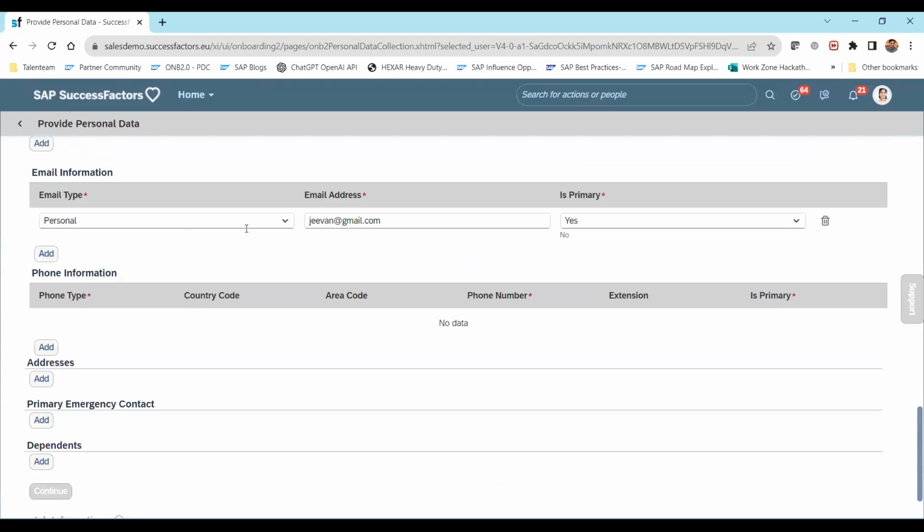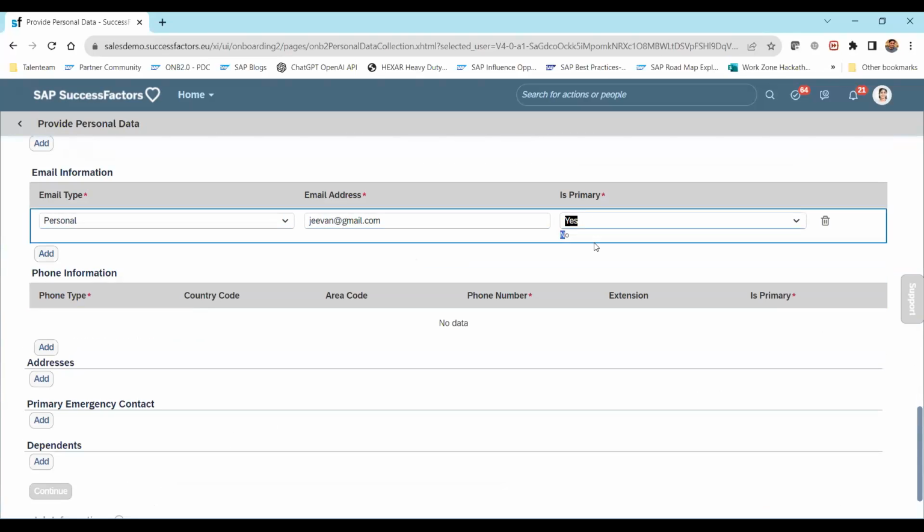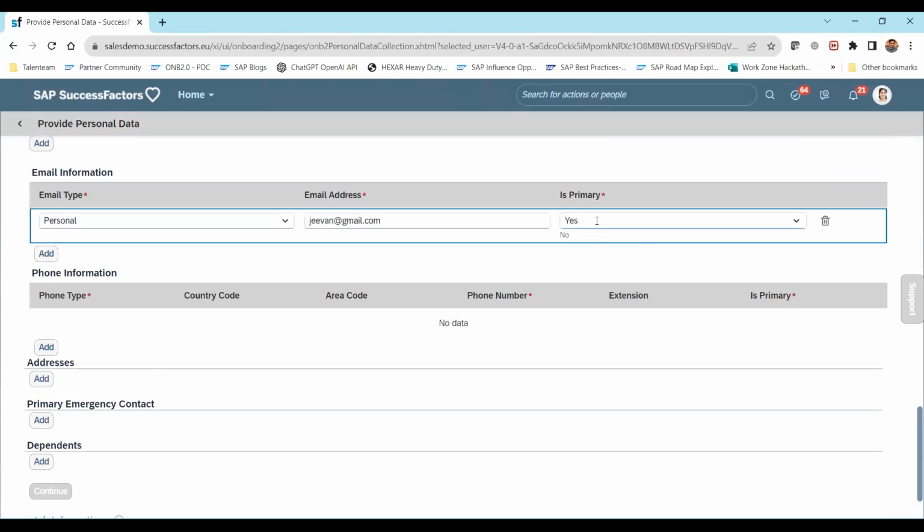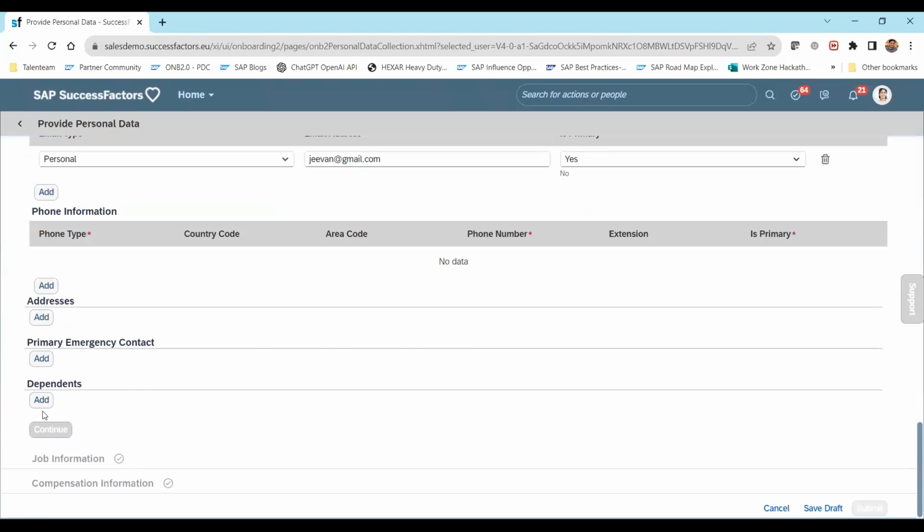Every time you are reviewing this step, one email should be primary, so you should set primary to yes. If you leave it as it is, as no, and proceed, the system will ask you to choose this as yes. So I'll ignore all these portlets, address information, primary emergency contact and dependent information. I'll just leave them as they are for now, and I'll click continue.